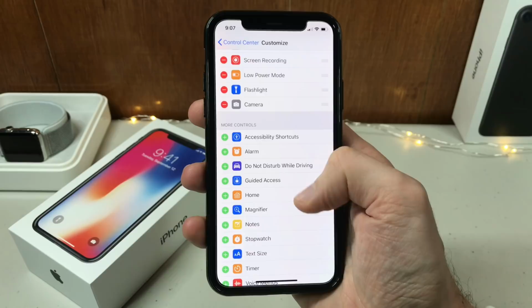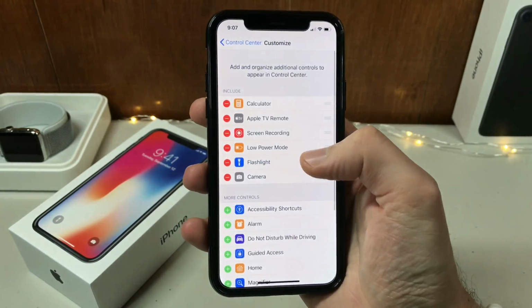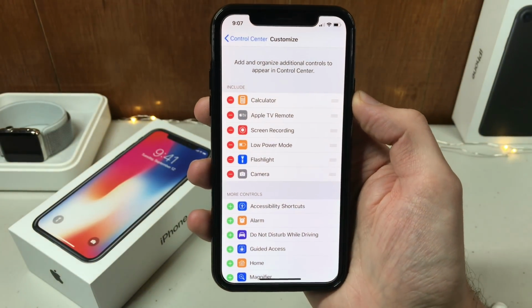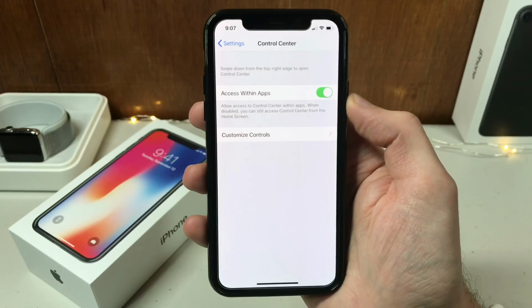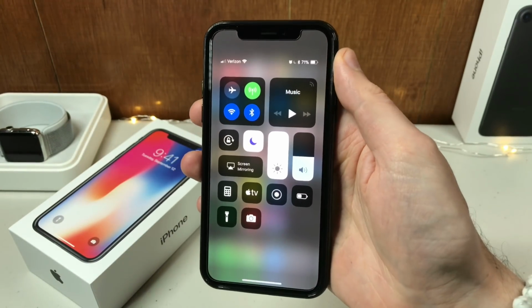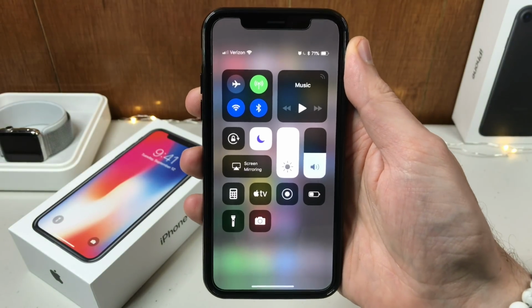You notice there's also a bunch of other pretty cool stuff in here. Quick access to your Apple Wallet. I added quick access to the digital Apple TV remote because I have an Apple TV. Once you're done, you can exit Control Center, and then wherever you are on your phone, you can bring up Control Center and your newly added Control Center controls.